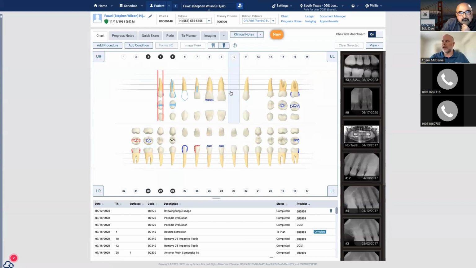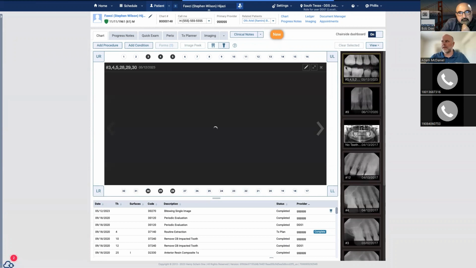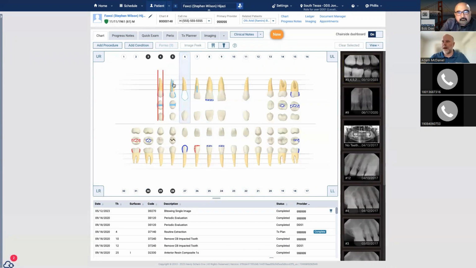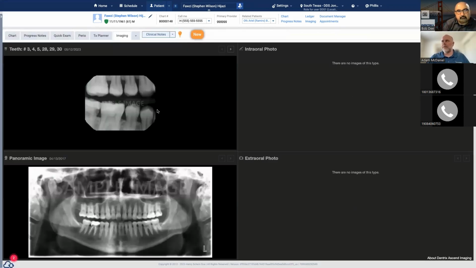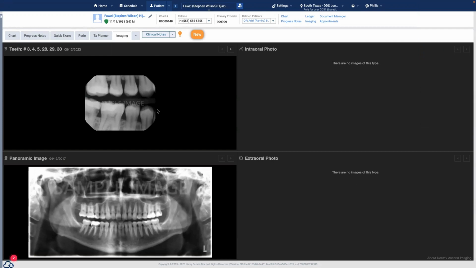I go to their clinical chart. And as you can see with our chairside dashboard, you've got the x-rays over here to the side, right at your fingertips, and you can view those images easily right by your clinical information. Our imaging solution, as you know, is integrated and part of the Dentrix Ascend practice management system. So instead of launching another browser tab or going to a different window and logging into your imaging, it's all part of the same workflow. It's all part of the same screen.